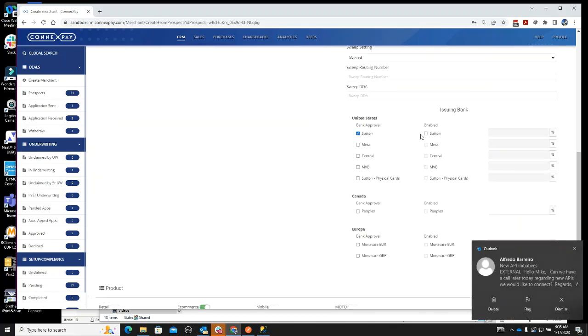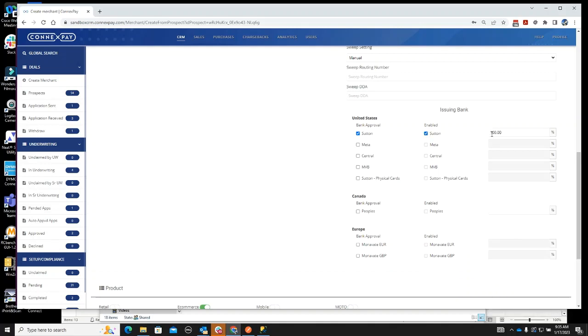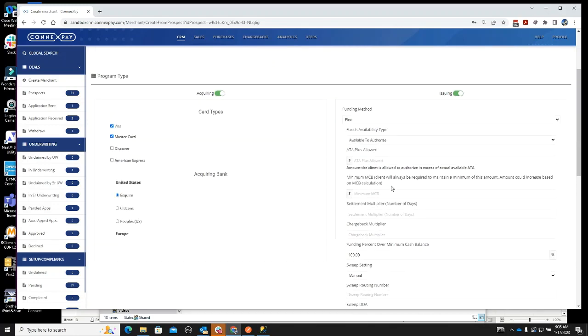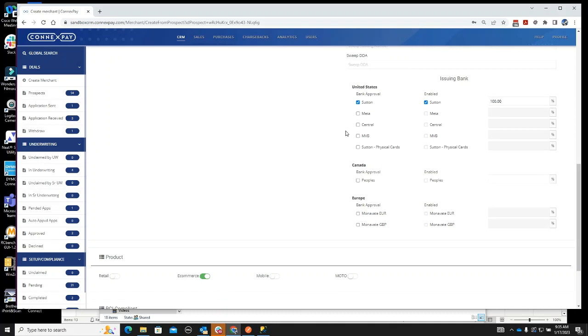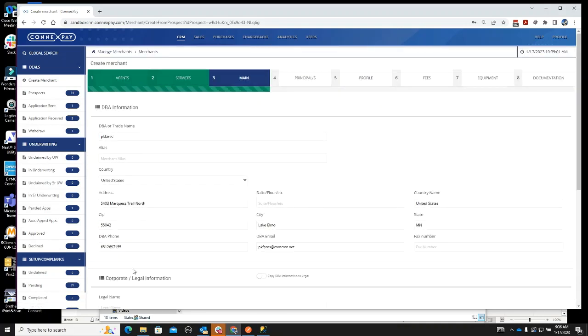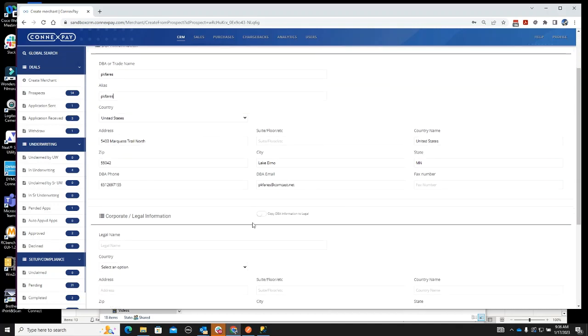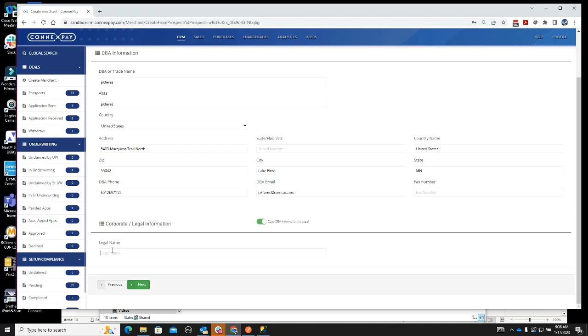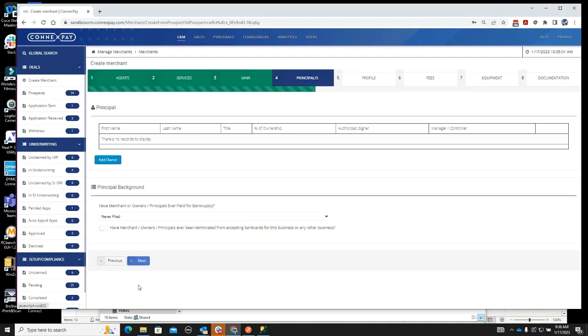Then go down to Sutton. Do 100%. This is kind of new and doesn't really matter, but it mattered once last week, so fine. So Sutton, this will give us Marquetta dummy cards, which is what we want right now. Go to next, PK Fairs, just copy it here. All this is filled out. Copy DBA to legal, copy the same name in there.